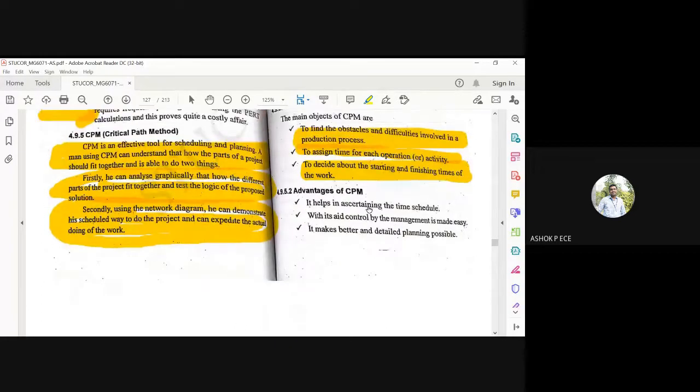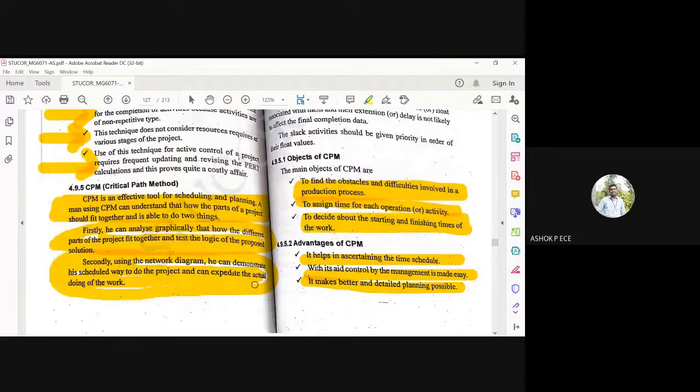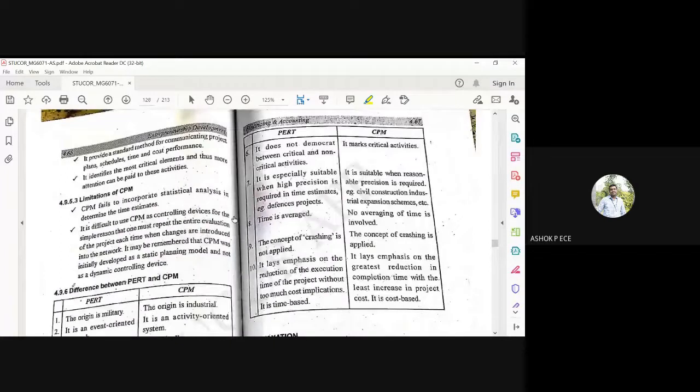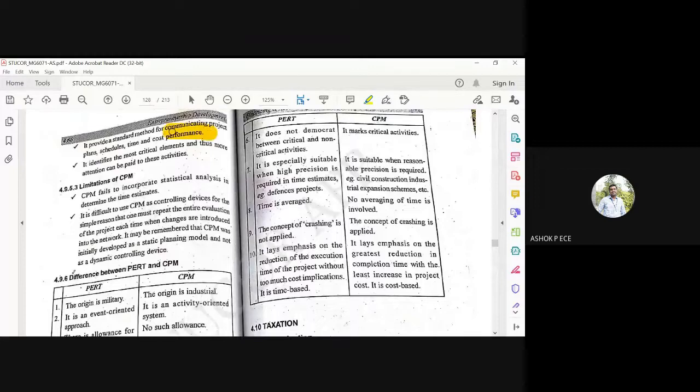Advantages of CPM. It is very helpful in finding out the time schedule. With its aid, control by the management is made easy. So management looking at the project becomes very simple when you use CPM. Better planning is possible and detailed planning is also possible because you are going to focus on the critical path, which is going to delay your project. It provides a standard method for communicating project plans, schedules, times, and cost performance. So it gives a complete estimate of all these things. It identifies the most critical elements, and thus more attention is paid to these activities.